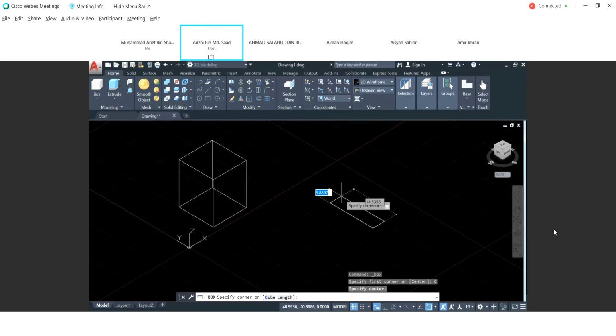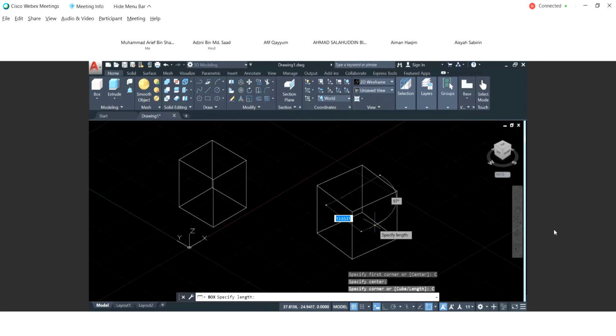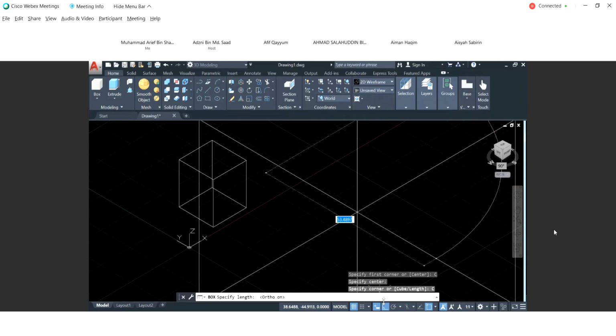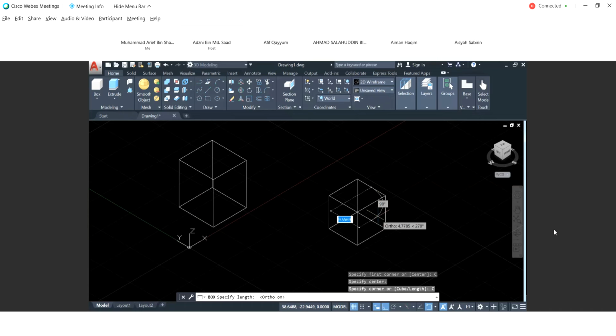Cube means that all the dimensions of width, length, and height are the same, right? So if you want to choose a cube, just click cube here. Okay, I switch my auto mode on. It's easier for me to get it into perspective. And then I can simply specify the length. Because for the cube, the width, length, and height are going to be the same, so we just need to enter one value, right?